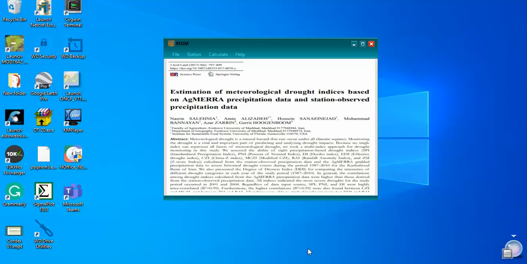Now we want to know about the MDM tool, Meteorological Drought Monitor tool, how we can use this tool and how we can run different steps for calculating different meteorological drought indices. You can see in the background the main paper related to this tool, which you can find on the related journal website, on ResearchGate, my web page, and the Agmasoft website.